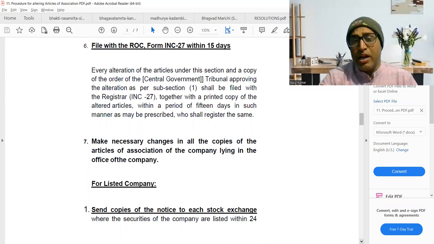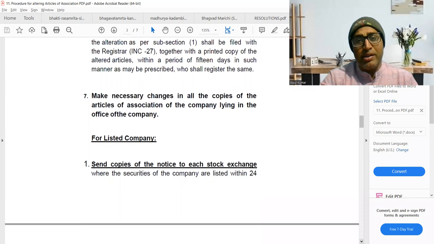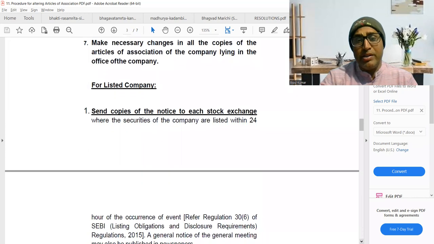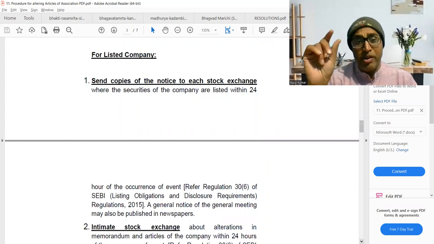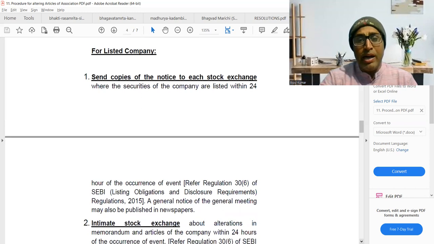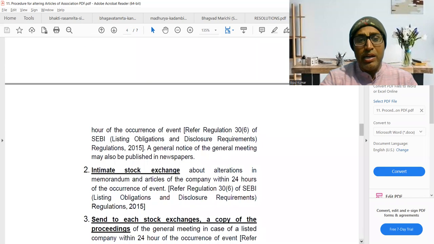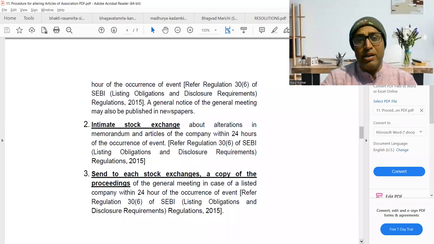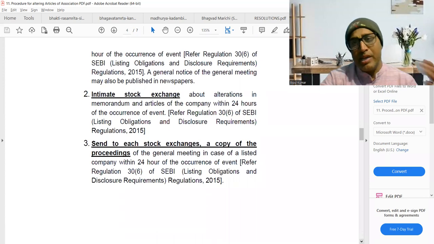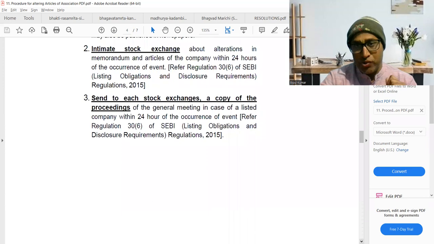For a listed company, there are also other stock exchange listing requirements, as per the listing clauses. Within 24 hours of the occurrence of the event, give notice to the stock exchanges, and the general meeting notice will also be published in a newspaper. The alteration in the articles of the company is reported to the stock exchanges within 24 hours, and the general meeting proceedings are also reported within 24 hours of the event. These are the steps involved in the alteration of the articles of association.